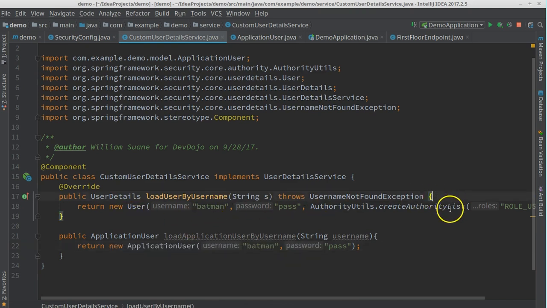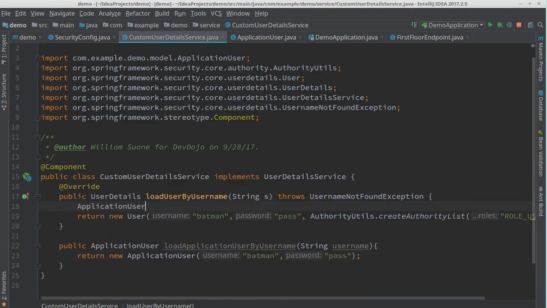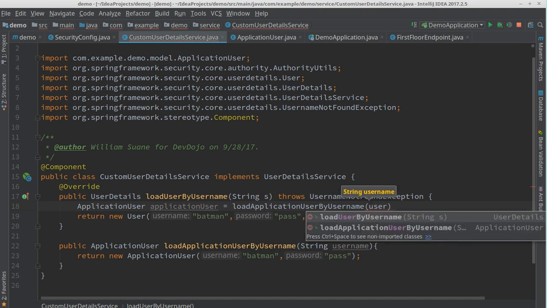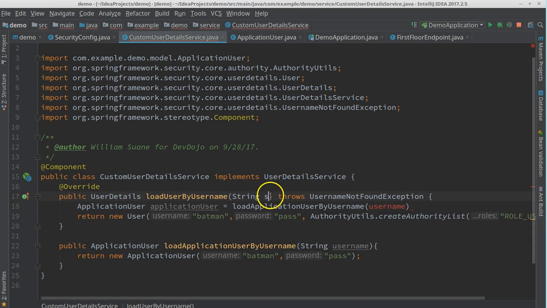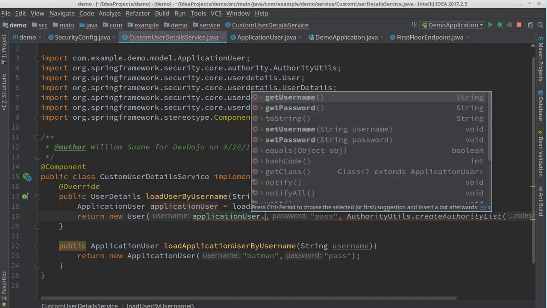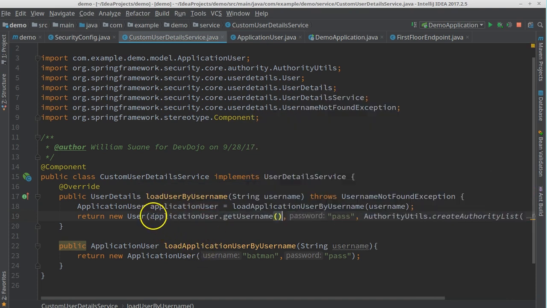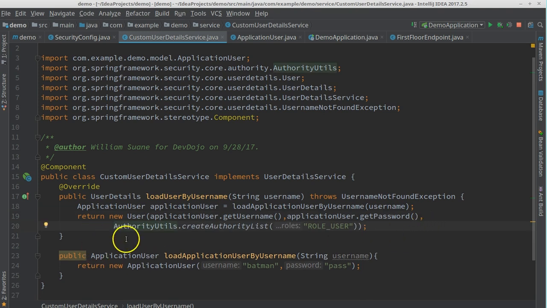Okay, and here we will create application user, load application user by username. Username, and let's change here to username. And instead of getting this username hard coded, we will get it from application user. I'll get username and here dot get password. So this is our custom user details service modified.